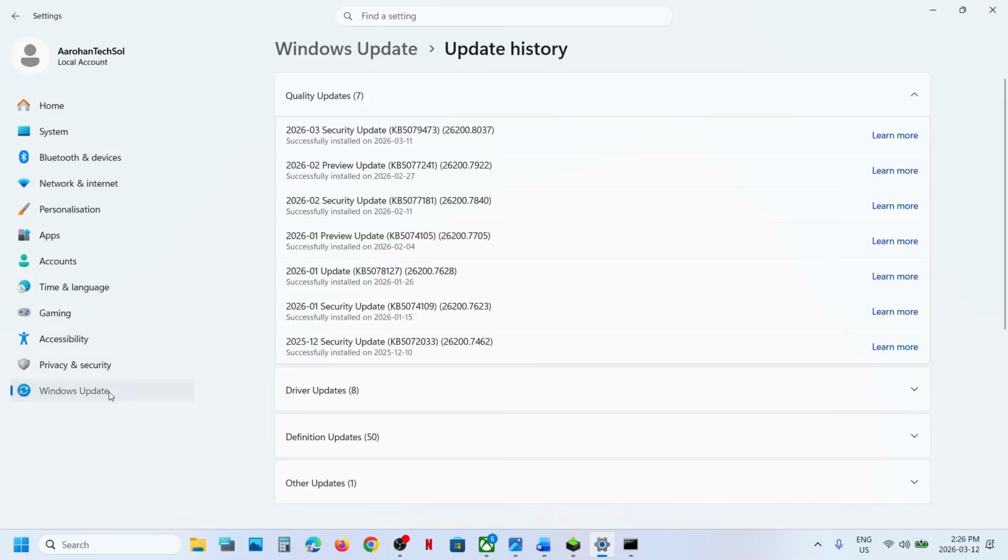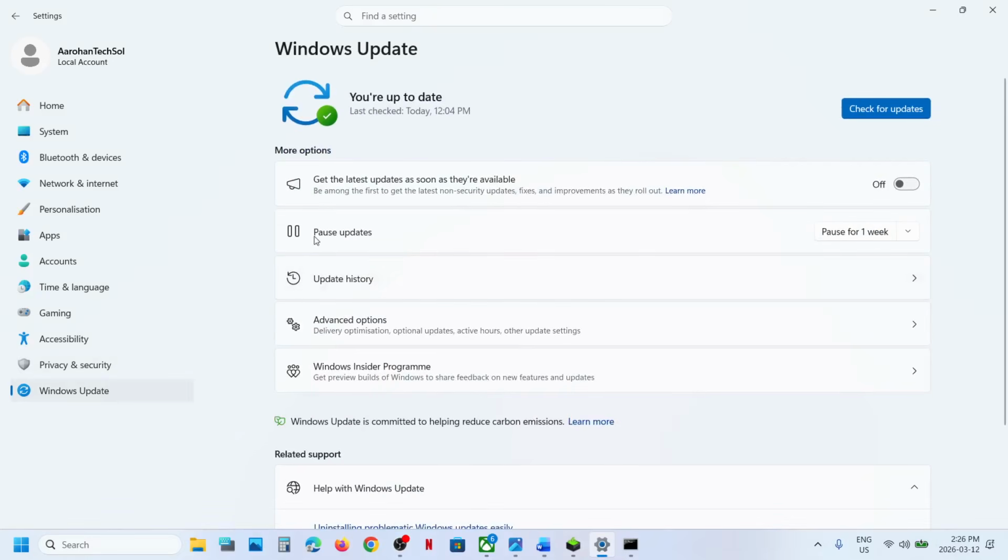Still not working, go to Windows Update. And over here you can see pause option, hit pause over here. And then once it is paused, click on resume updates and then check.